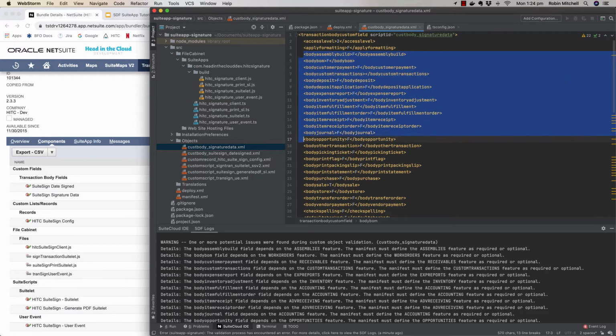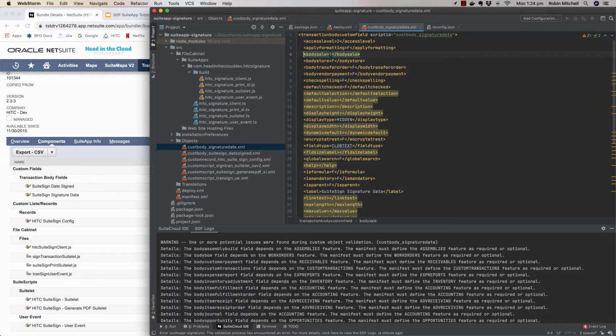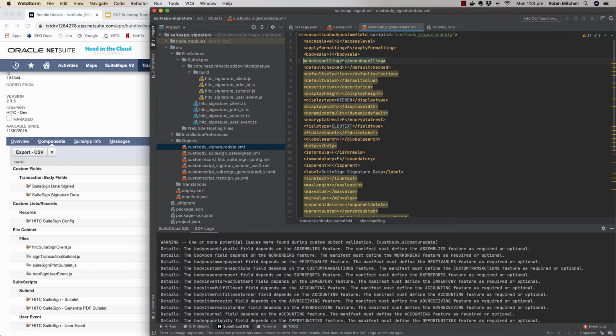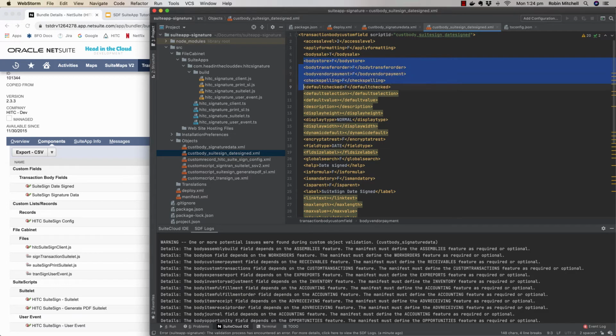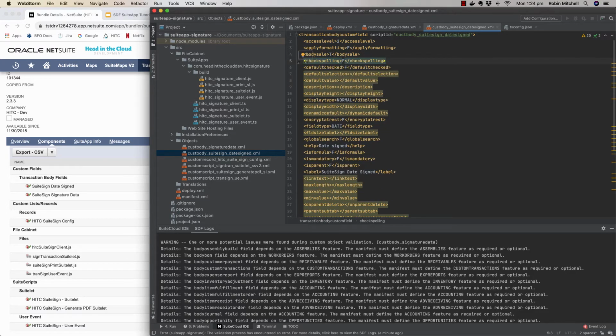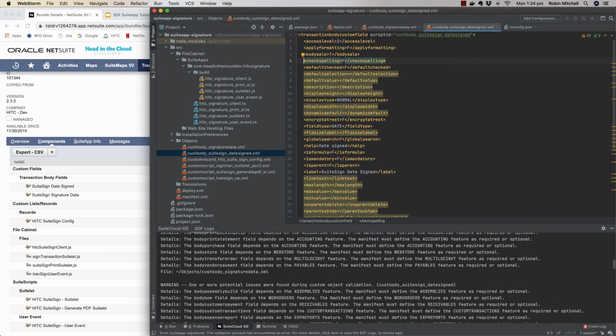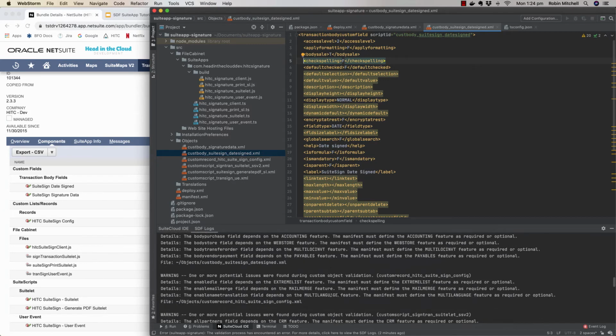As you can see, this field really only applies to sales transactions at this point. So let's just remove everything else. Same thing with my other field. Now if I scroll down a bit, let's see what the next warnings are.